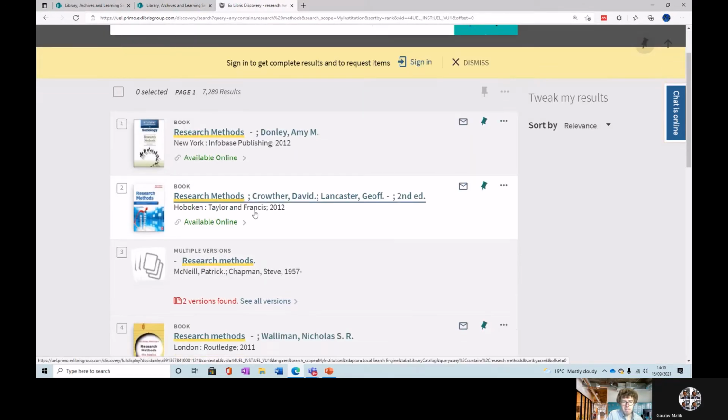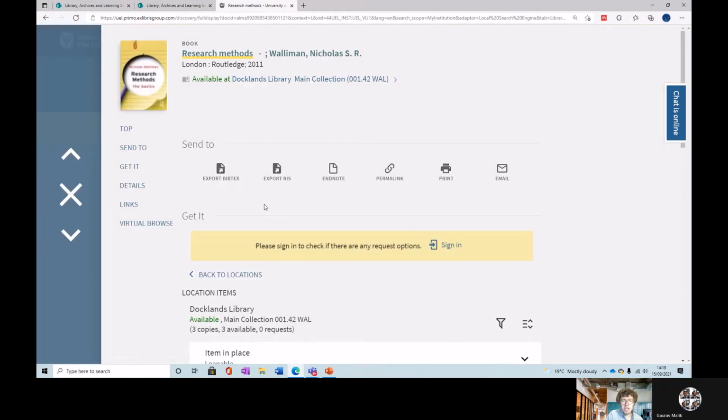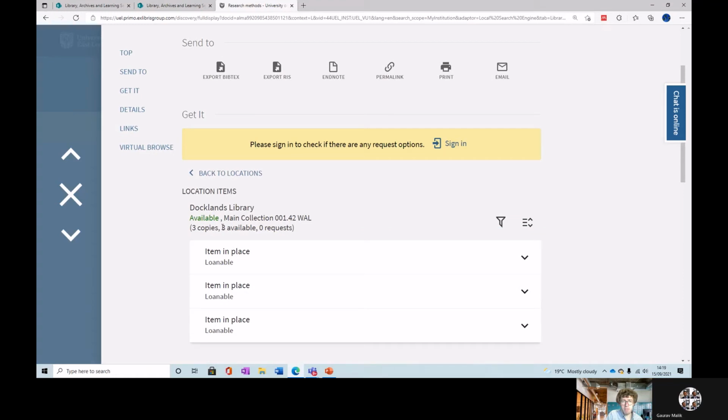If it's an ebook, let's do print first. If it's a print book, say this one here, I would just check it's available, so 3 available, go into the library and pick that off the shelf using that number there. So it's a number and a letter, 001.42 WAL, and that will locate it on the shelf. If you ask one of us in the library, we can guide you towards that spot. That's just this organizing system we have, and then you could go and borrow that book.